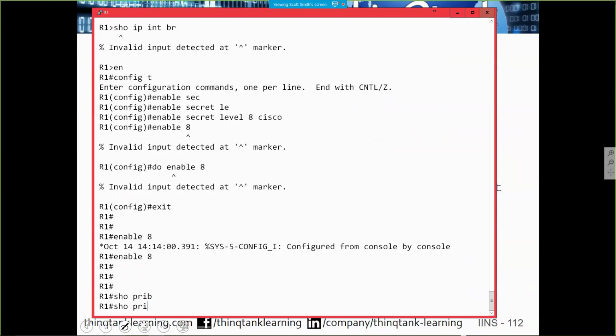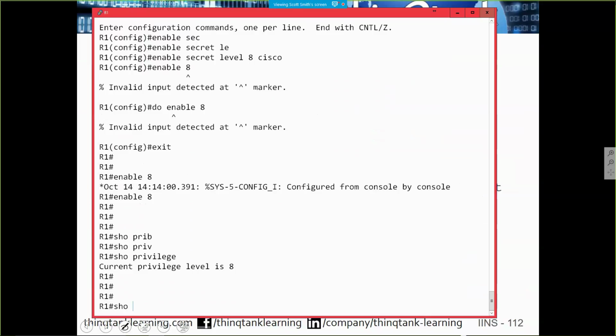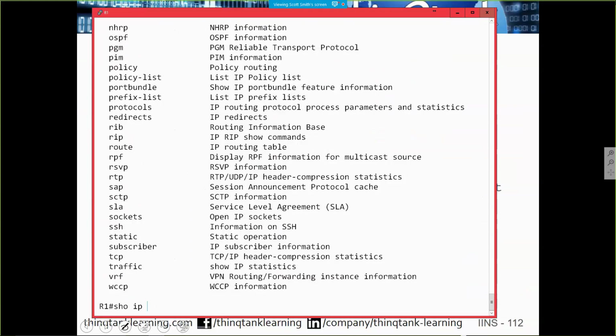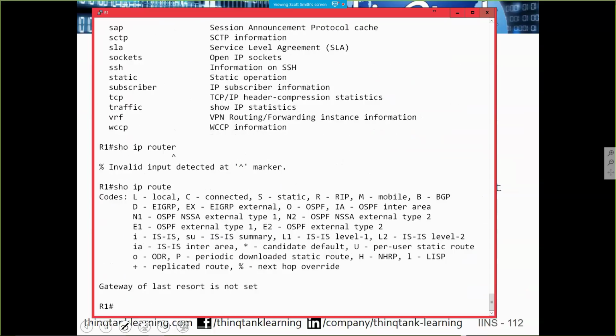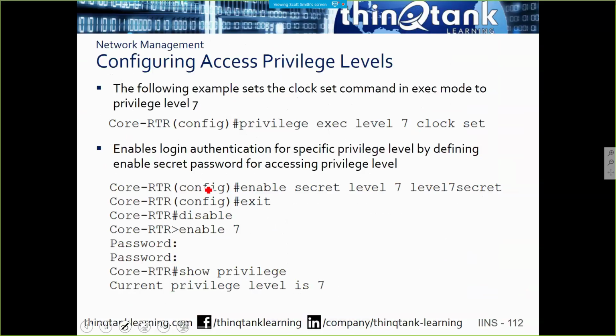Show privilege. Now my current level is 8. Show IP, and I get all the show IP commands. So even though I only did show IP route in my privilege command, it automatically gave me access to all the show commands, which is unfortunate, right? Show IP interface brief, I can do that command now. So that is a big limitation to this approach. It doesn't provide that granular command level authorization that you might want.